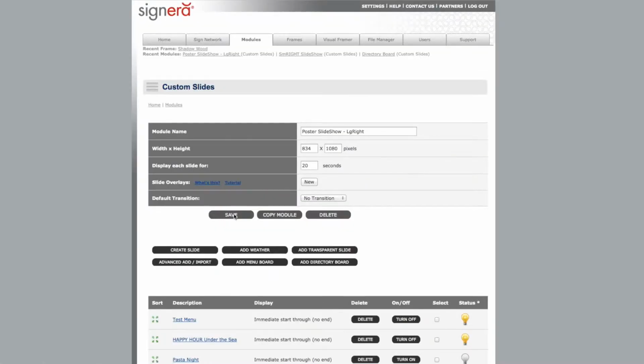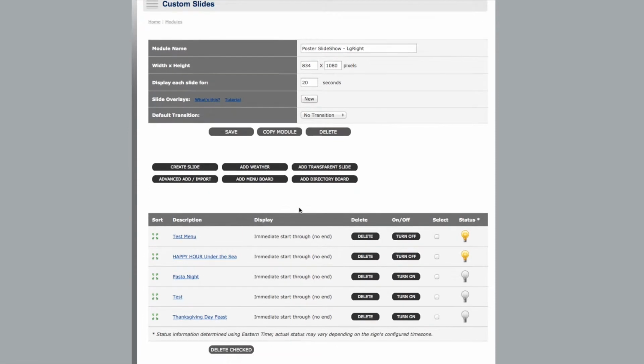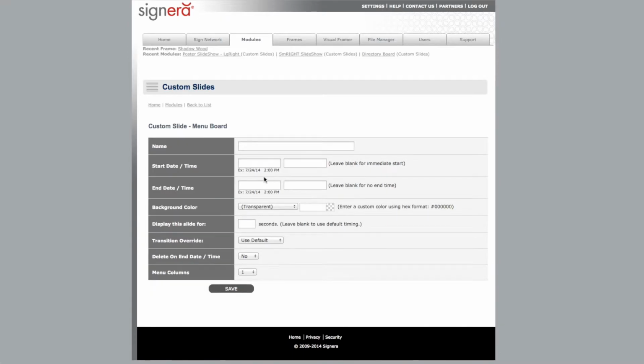Now once you're into the custom slide, you'll see some new options here. You'll see the Add Menu Board option. Go ahead and click on Add Menu Board, and now you'll see you have some of the same options you have when setting up a normal custom slide.